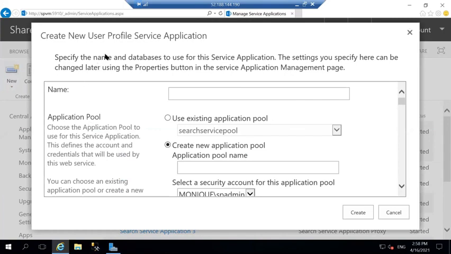So this is a new user profile application. For example, I can define here MonQ user profile, and the database name. And then I am going to type here the same name as an application pool, because it is going to create a new website for me on which we are going to run my user profile services.